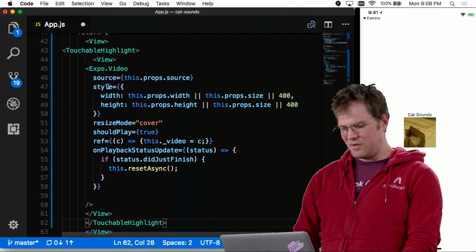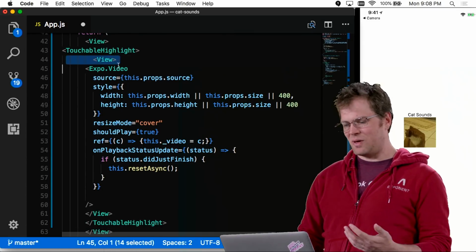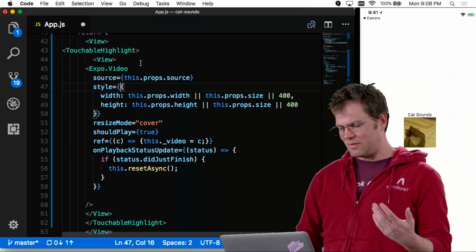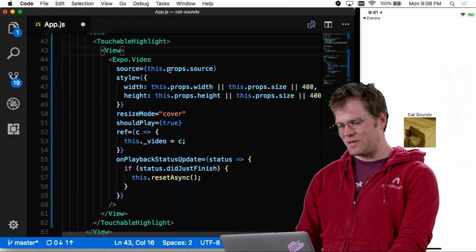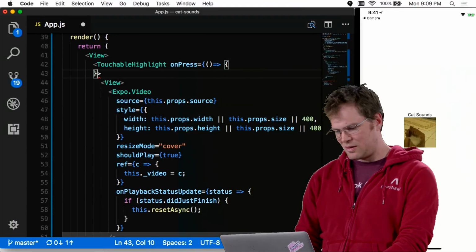The reason for this inner view is that TouchableHighlights and things like that need a React Native view and not an Expo video view, because they get confused about refs and things like that. So that's just a general thing: if weird things are breaking around TouchableHighlight or very native components like video players and things like that, then just try adding in intermediate views, and that might fix your problems in some cases.